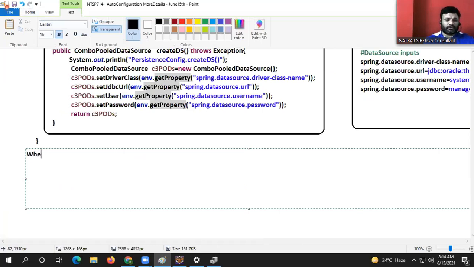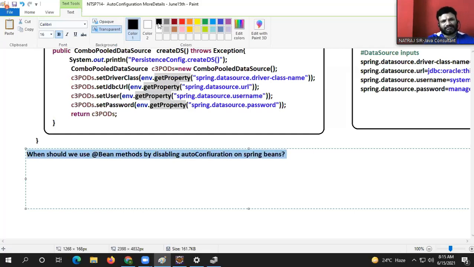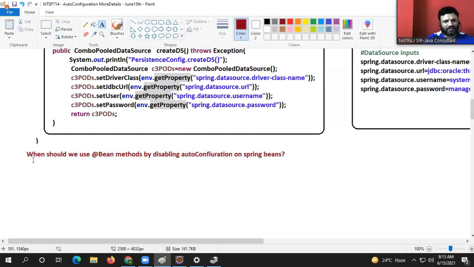When should we use @bean methods? When should we use @bean methods? Okay. By disabling auto configuration on certain Spring Beans. Okay. Answer.